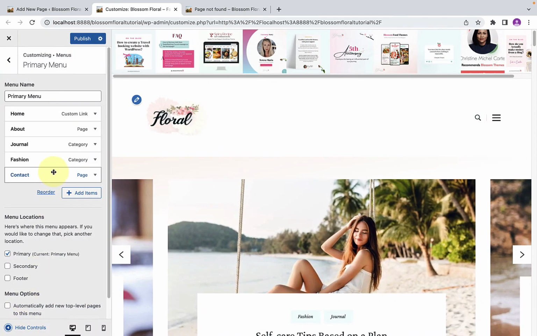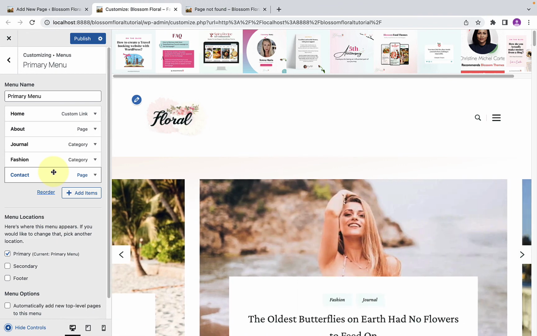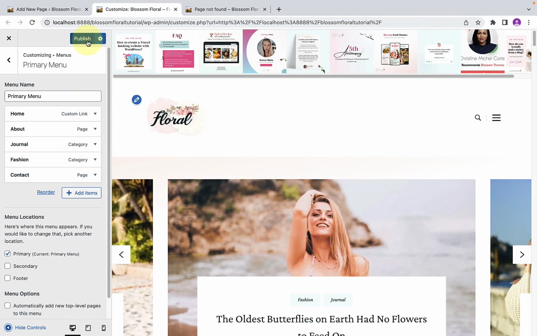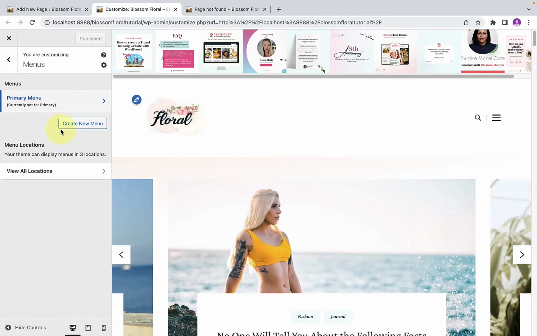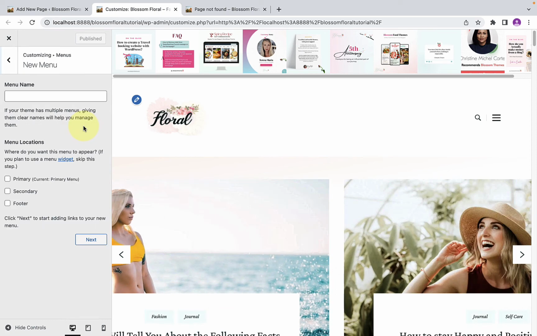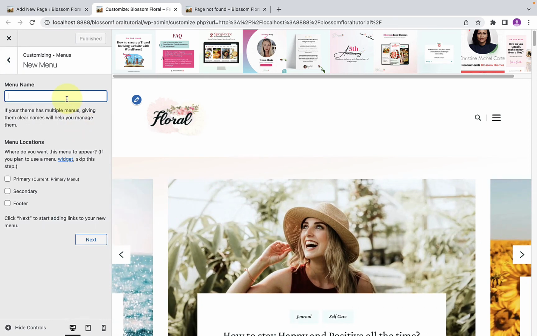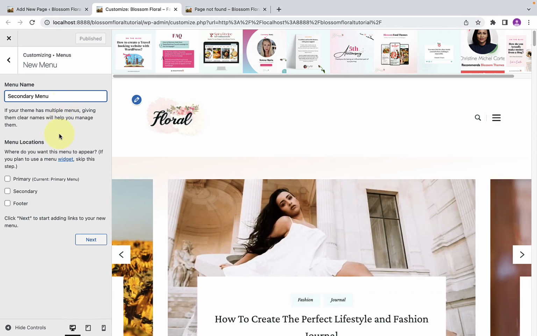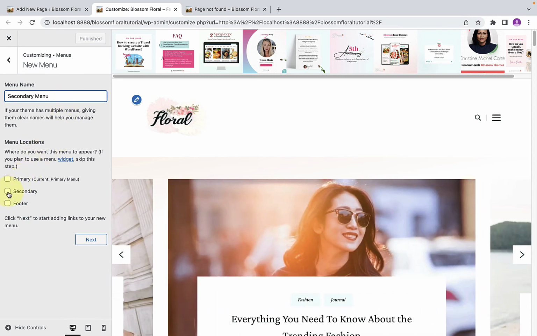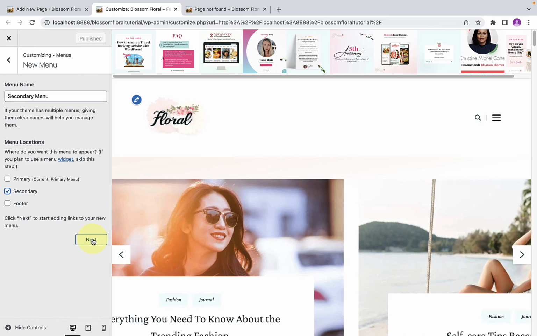Now, following the same process, we will also create the secondary menu. First, click on the Publish button. Now, let's go back. Click on Create New Menu once again. Give your menu a name. From under Menu Location, select Secondary and click on Next.